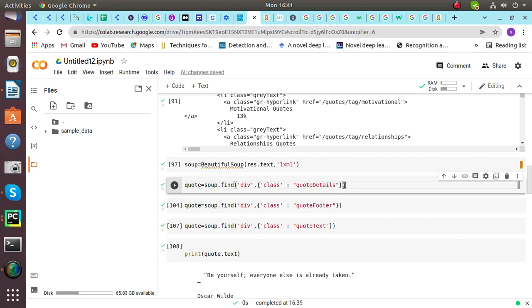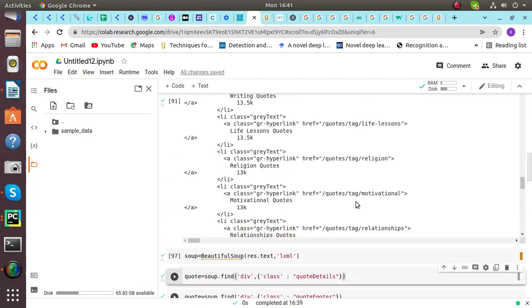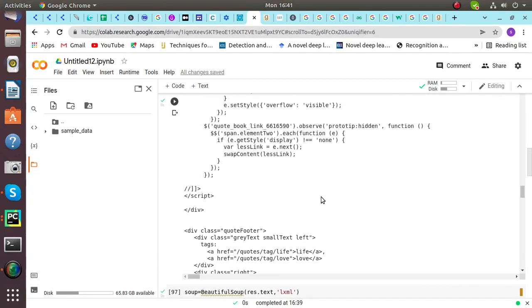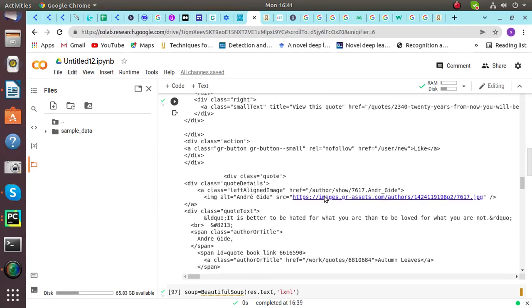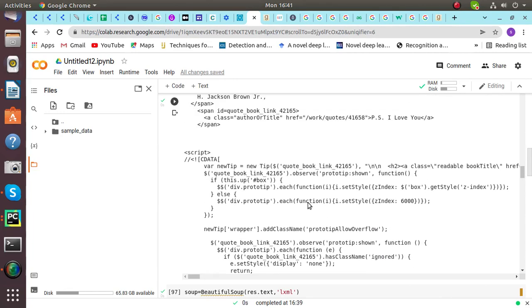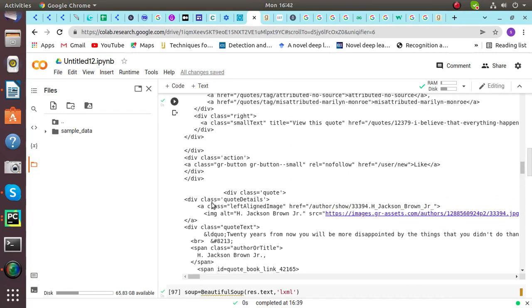Then coming to the next command, it is quote is equal to soup.find. Here we have to find the class. Suppose we have many classes here, I'll be working on quote details. We'll find the class here in the HTML doc file. Here the class name is quoteDetails. Now we can see what is inside it: left align image, the author, whose name is Jackson Brown, and the image is also given.